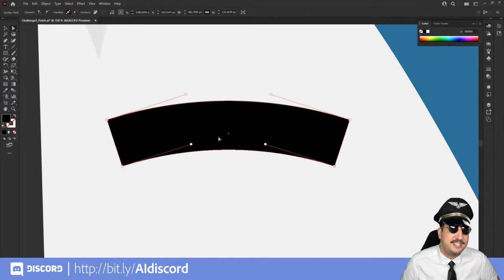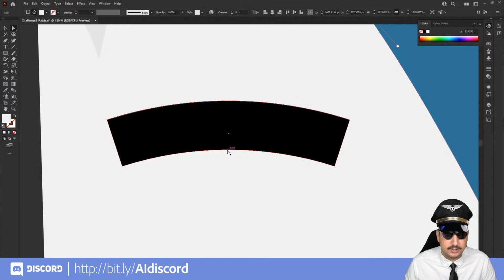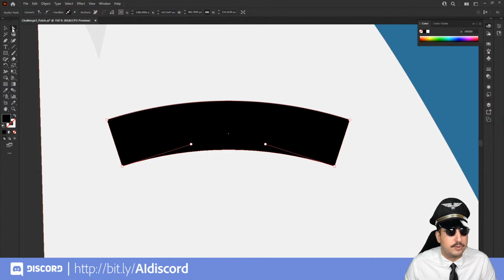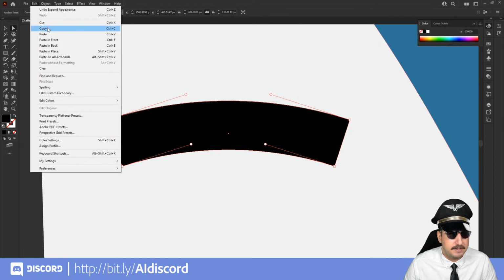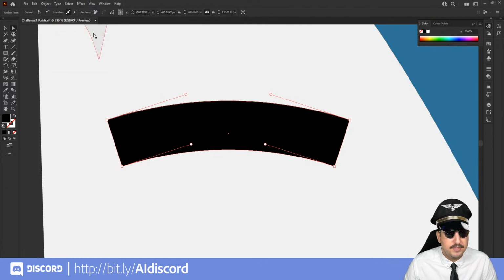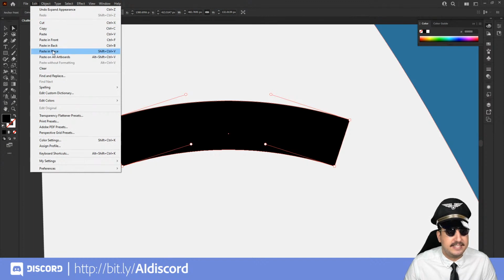Well, we go back to an older lesson and we're going to use a blend. So with these two selected, we're going to select the bottom curve using the Direct Selection tool, the white one. Hold Shift and select the top curve. Then we are going to do Edit, Copy, right? That's going to copy it. Then we're going to go to Edit and Paste in Place.